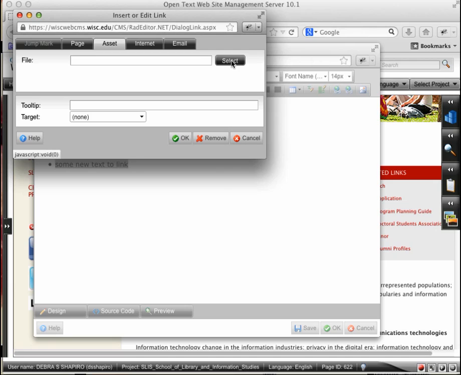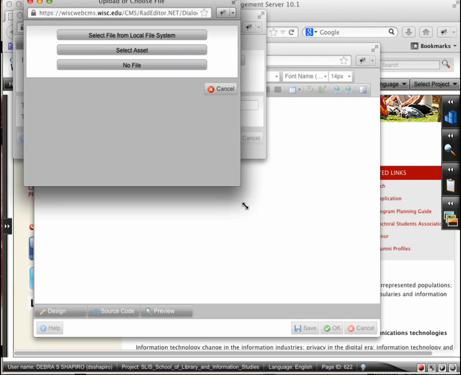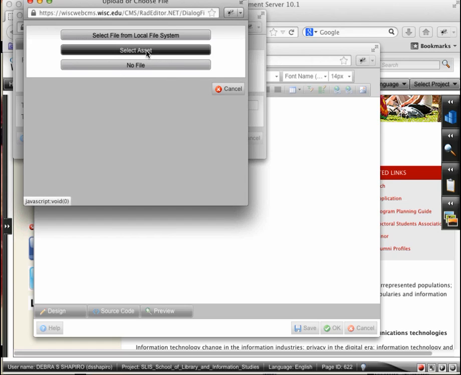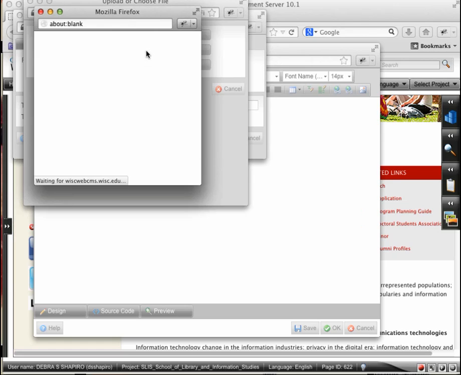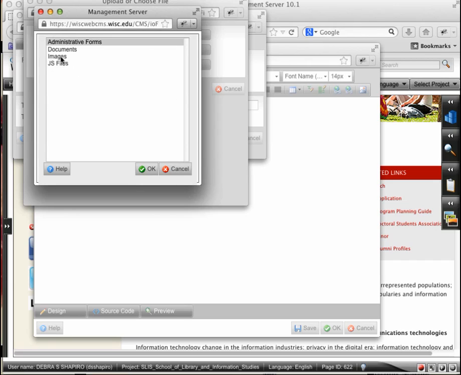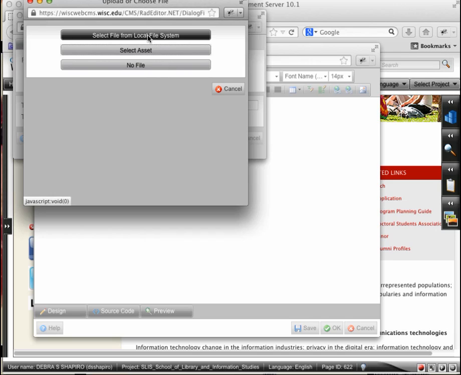Assets, it's kind of the same thing. You can select from your own computer, you can select asset, which are PDFs that are already uploaded. And we have a couple different, we have images, documents, and administrative forms, so you can select any one of these directories and browse through to find the one that you want to link to. If you're doing something like, for example, uploading an updated version of a PDF, you would probably select from local file system, find it, and then upload it.